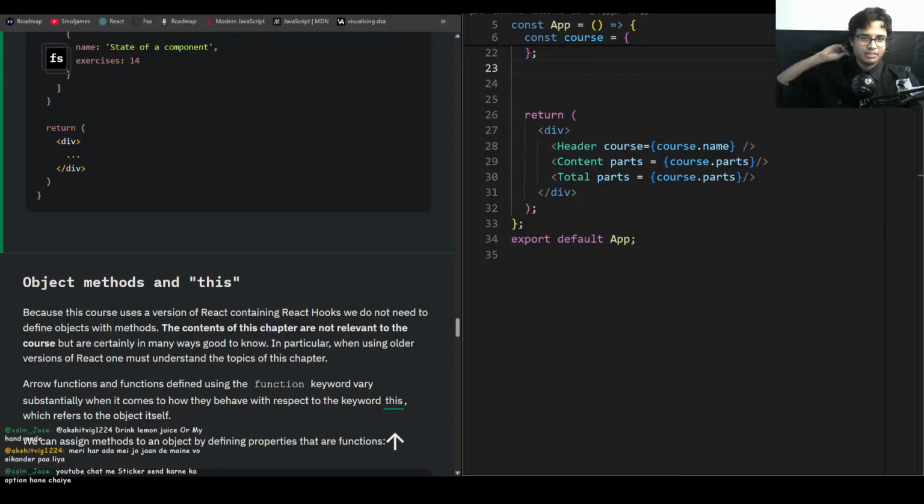यूट्यूब चैट में स्टिकर सेंड करने का ऑप्शन होने चाहिए. Sticker, yeah, you can send stickers, but that's not for free, boy. You have to pay for the stickers.